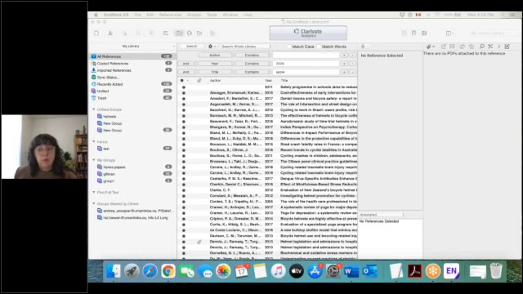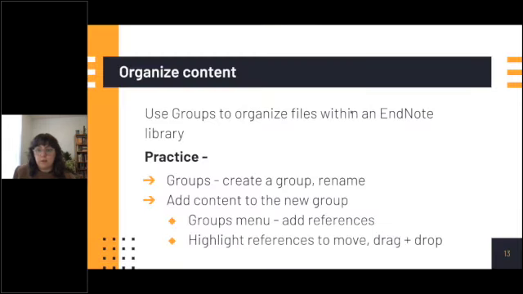So now that we've got a couple things in our database, let's talk about organizing it. So we're at this slide now, organize content. We're going to use some groups to make sense of our list. Once you get past one screen's worth of data, it can be a little overwhelming to process that information, to find what you need.